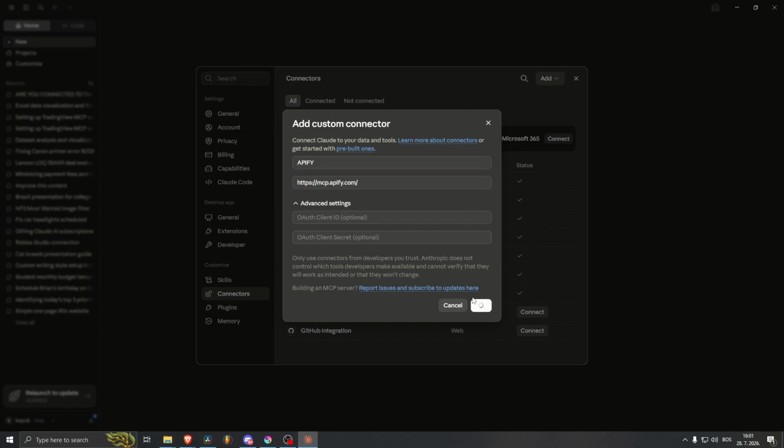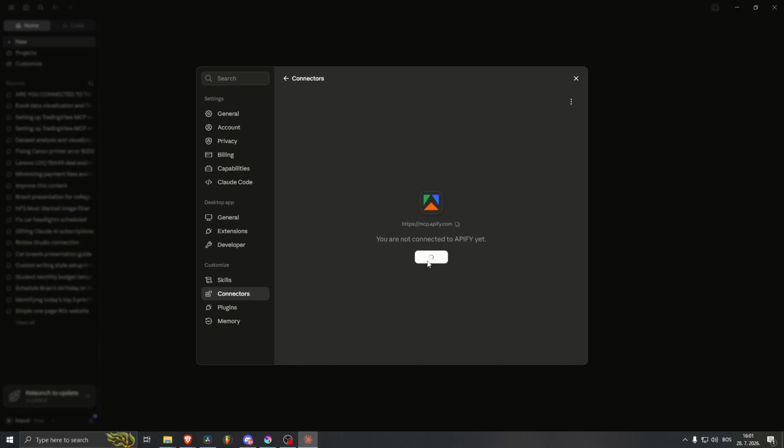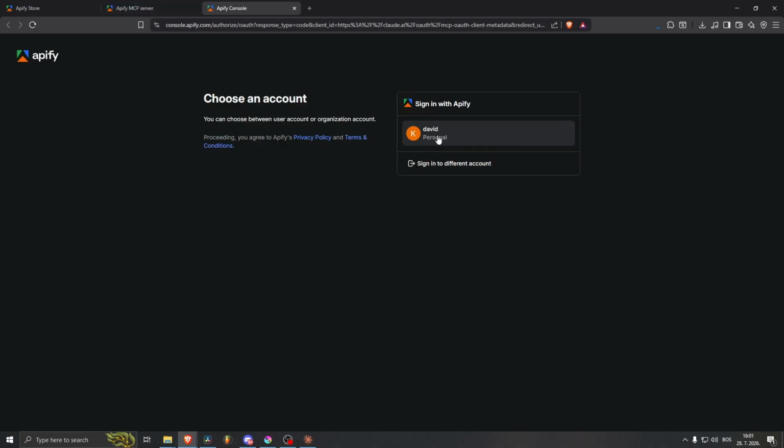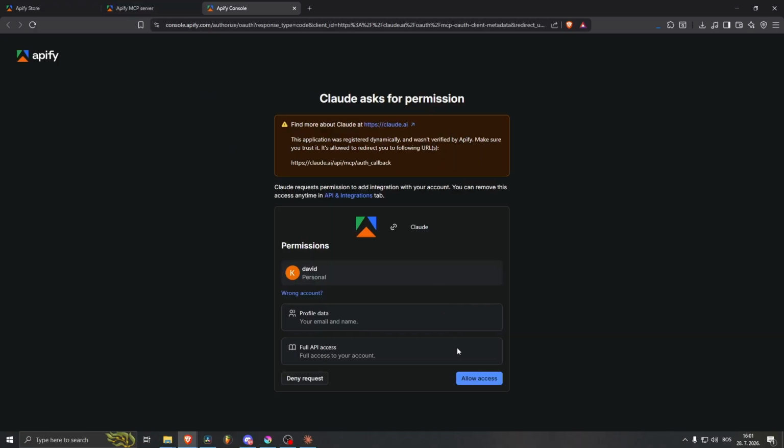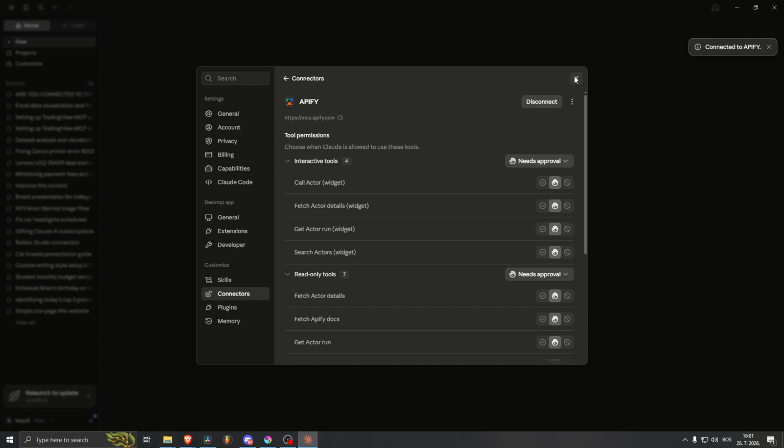Let's do that, and let's add. Let's connect, and now simply just log in with Apify. And there you go.